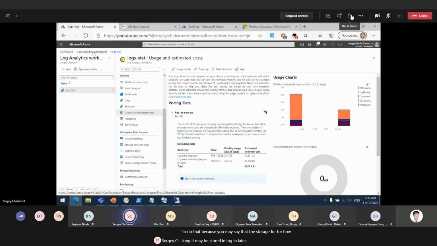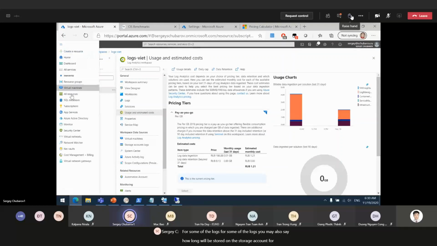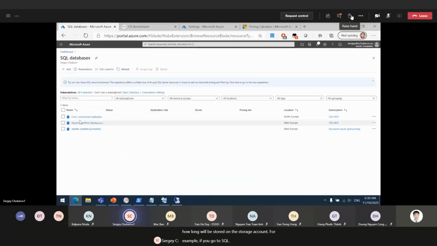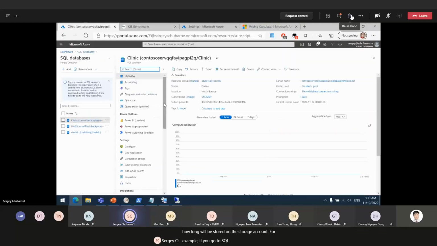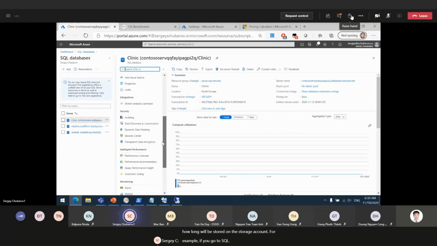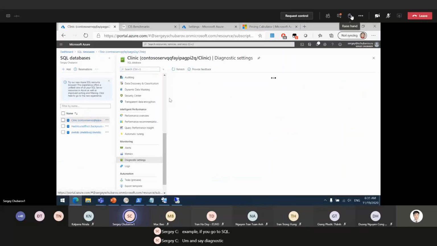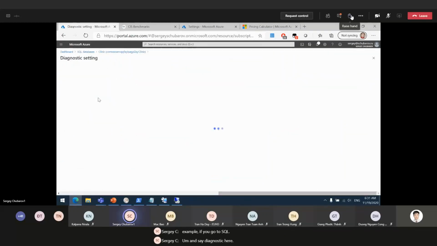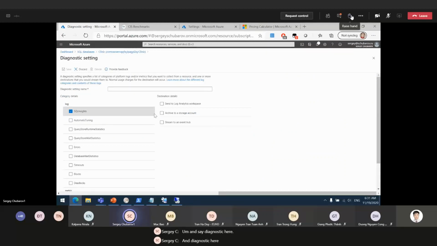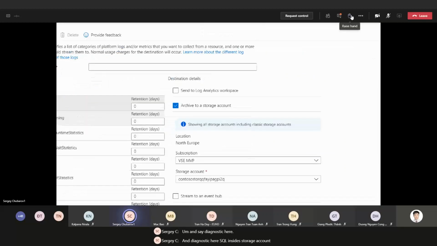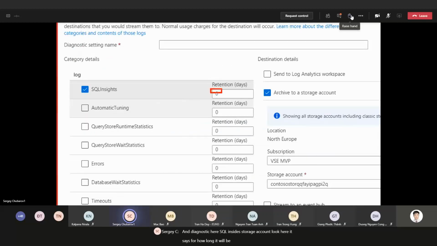For some of the logs, you may also say how long it will be stored on the storage account. For example, if you go to SQL, and say diagnostic here, SQL Insights, storage account. Look here, it says for how long it will be stored on the storage account.